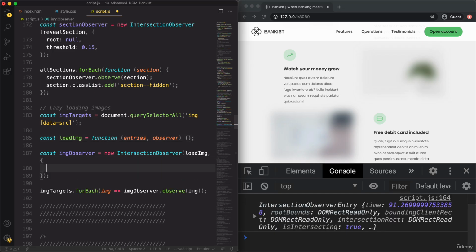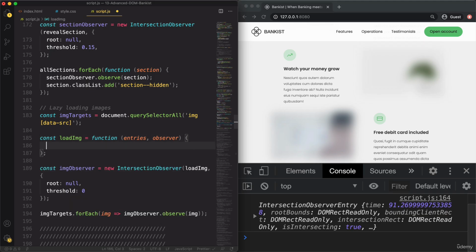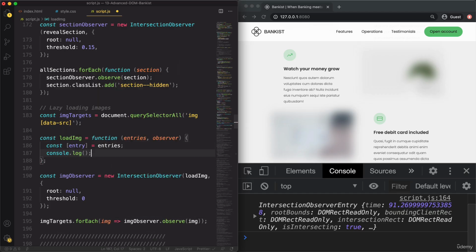Now, okay, as always, starting with the options here, and again the root set to the entire viewport. And let's start with the threshold at 0. And then we can adjust it as we go. But what matters really here is this callback function. So as always, this is where our functionality is. And so again, we have only one threshold, so only one entry. So I'm getting that here. And now let's check out actually this entry.